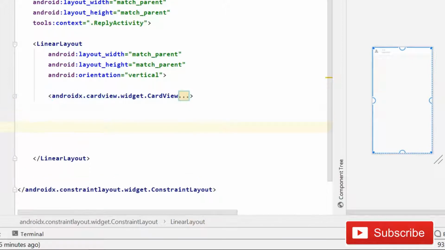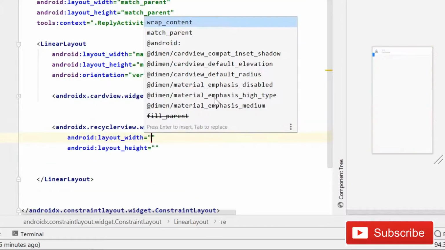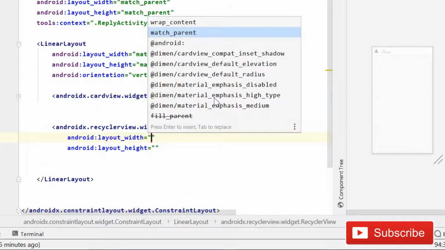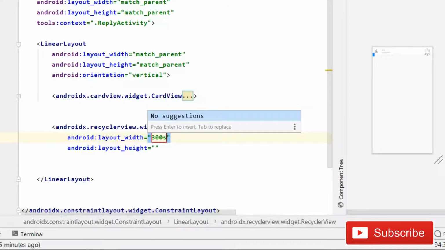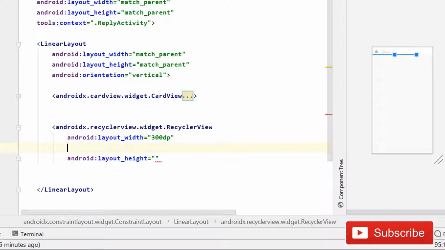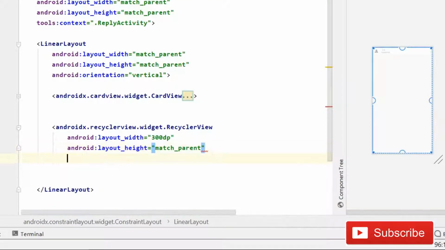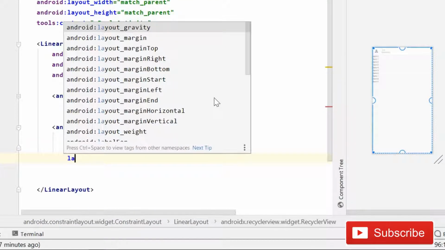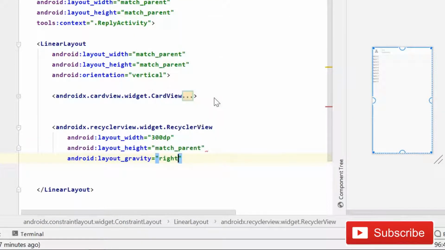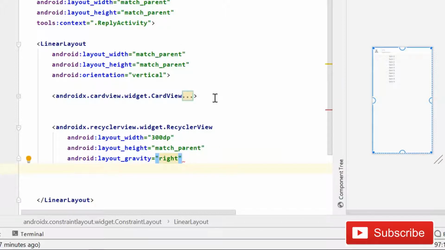After this card view we have to use a recycler view, a very basic recycler view, and the width will be 300 dp. It will not be match parent, and height is going to be match parent. Yes, layout gravity is going to be right. Then margin start 5 dp.